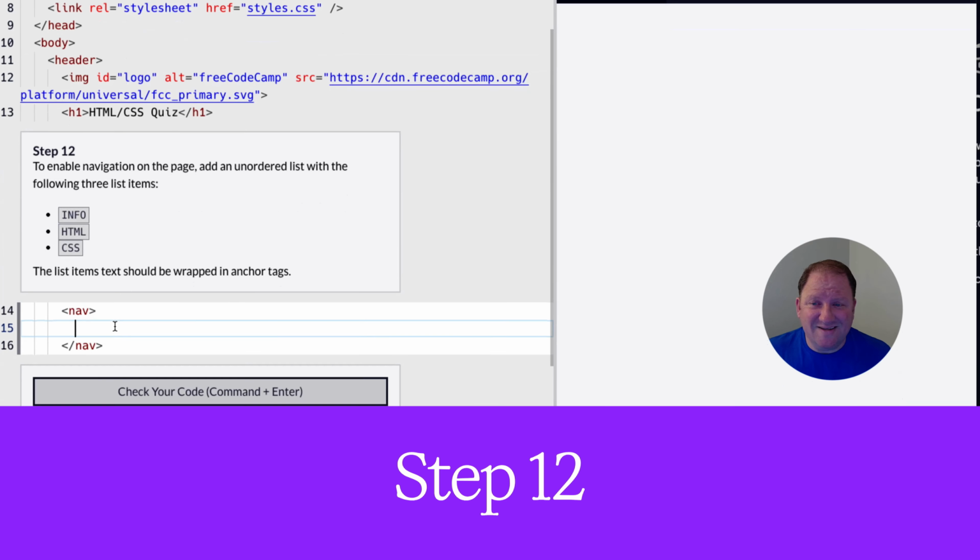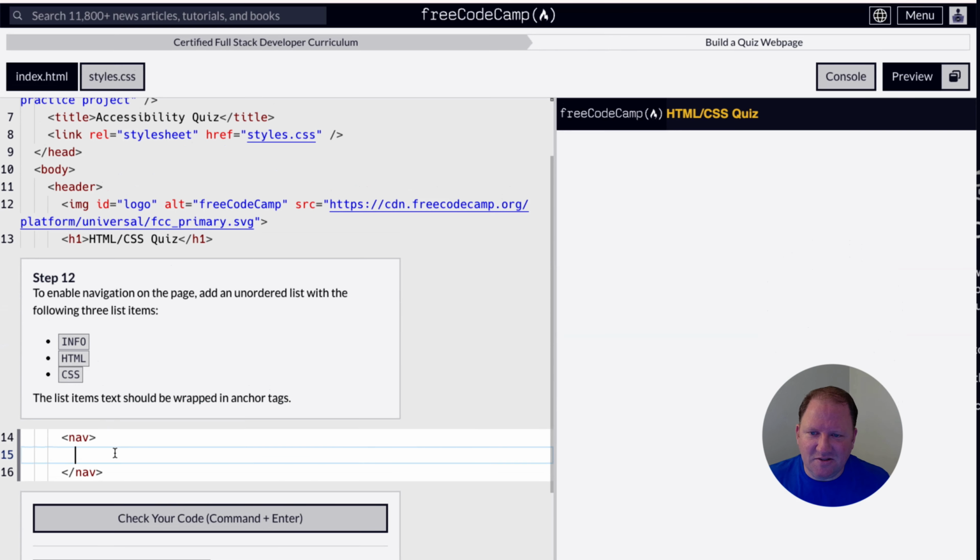All right, so we are on step number 12. It says we want to enable the navigation on the page. Go ahead and add an unordered list with the following items on there. And it says that the list items should also be wrapped in anchor tags. And so this one might be a little bit confusing based upon the word choices that they give you, but we're going to tackle it line by line here.